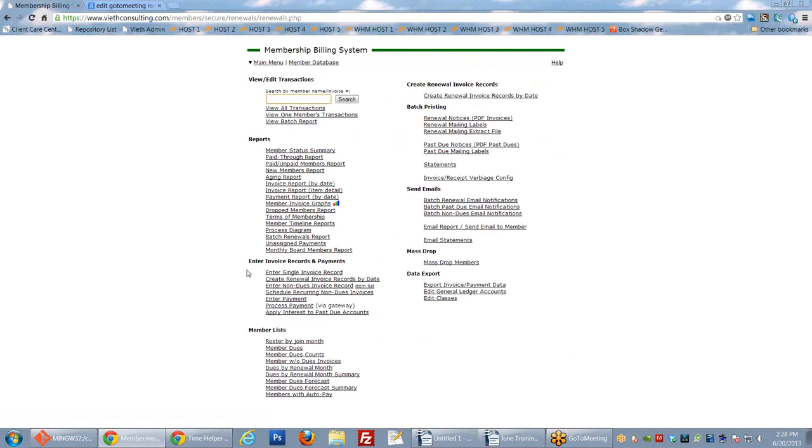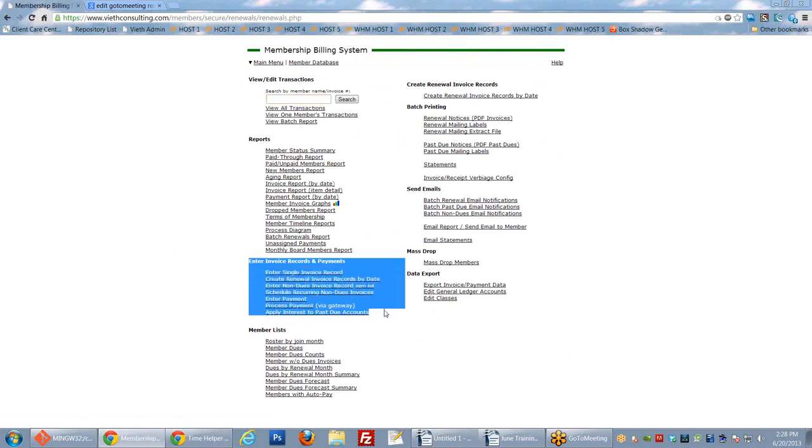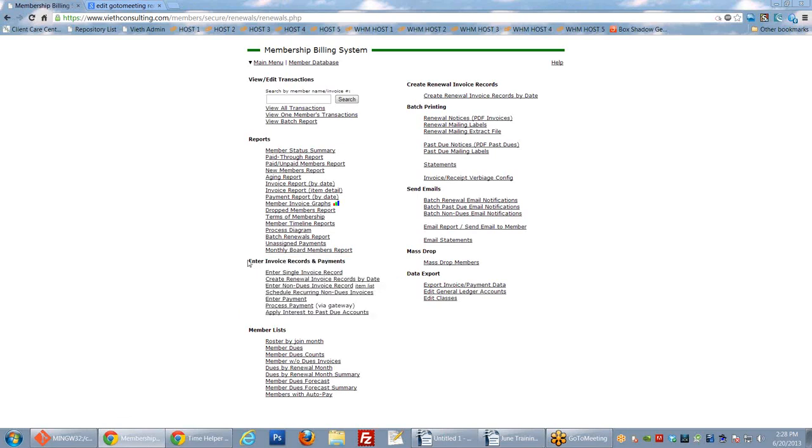All right, so that's really the whole first section here, entering invoice records and payments. Like I said, that is by far the most important thing you're going to do in the system. And we try to make it as flexible as possible for you to create anything that you want right here. Now, the next step you're going to want to do, especially after you create the renewal invoice records, is notify your members.